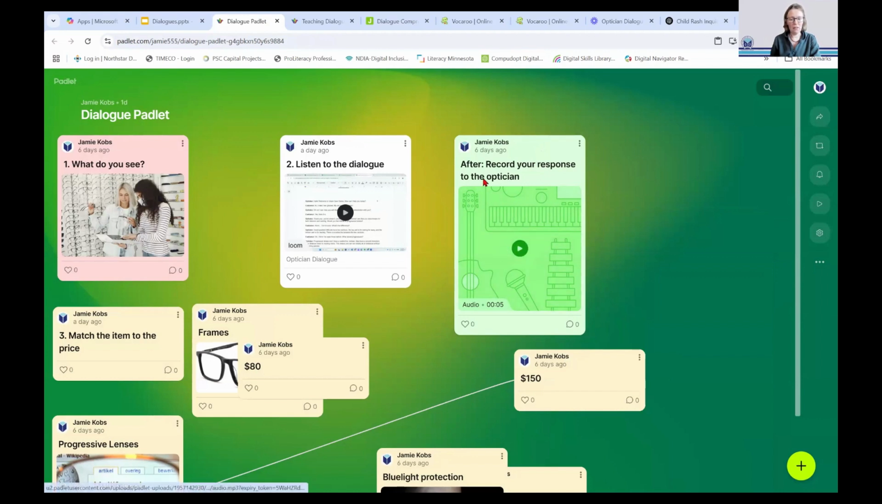So this one, after, record your response to the optician. Welcome to Vision Care Optics. How can I help you? That's just the very first line of the dialogue.